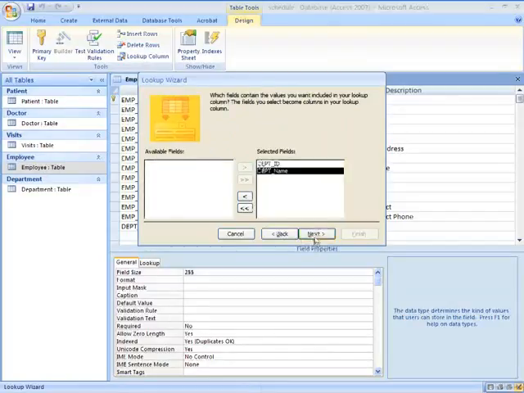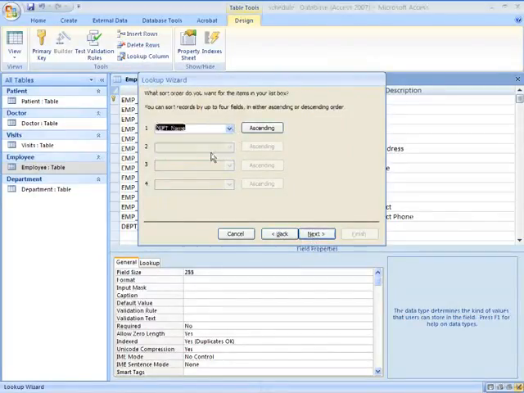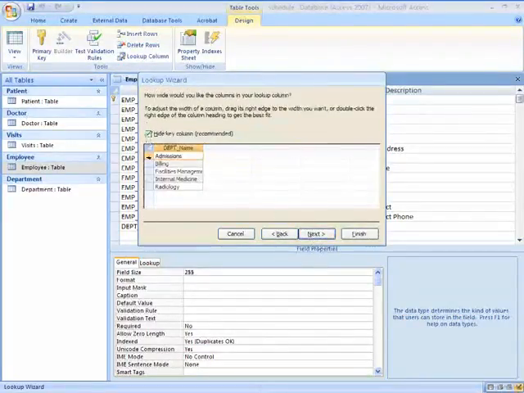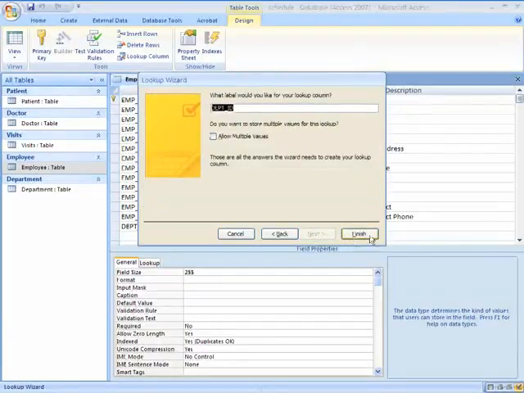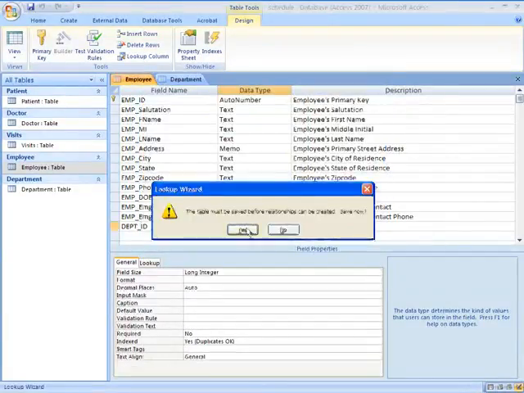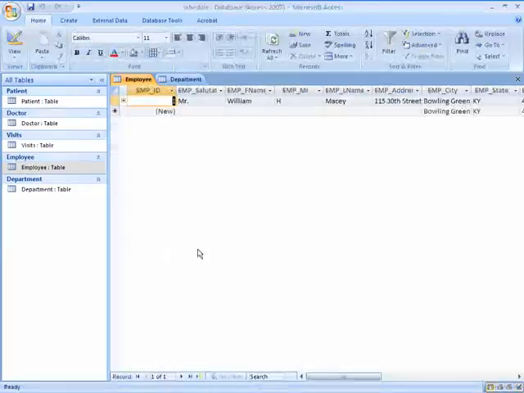Next, just grab them all. We're going to need them all. We're going to sort by department name. That's what it's going to look like. Next, and finish. And yes. And go back to my other view.